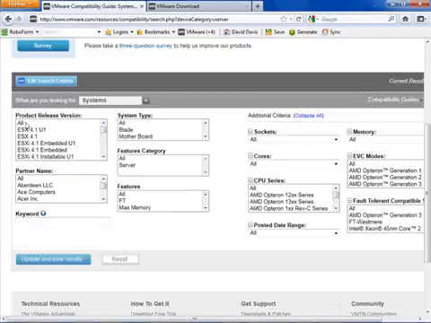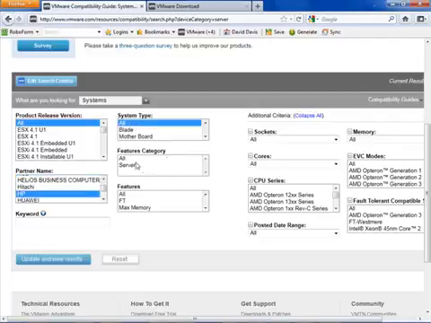So let's say that we are considering all versions of ESX here. We want to know which servers come from HP. So we'll scroll down here to HP, and we want to know all systems they have.